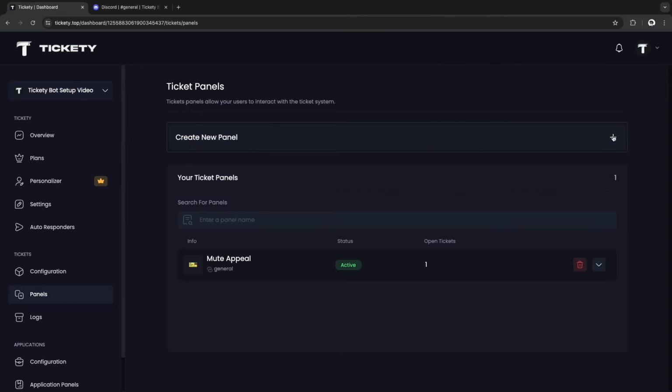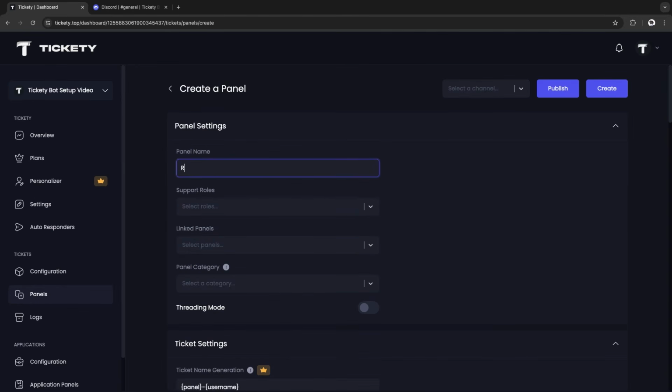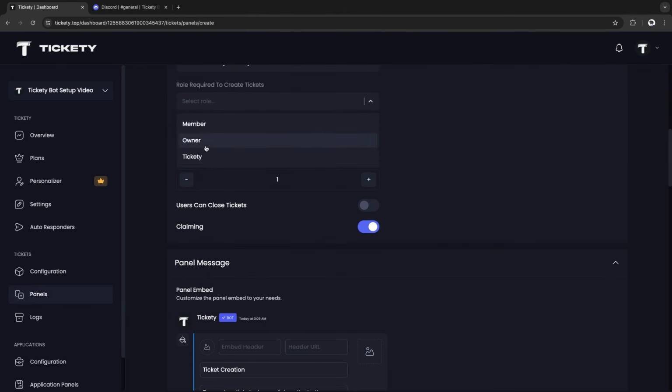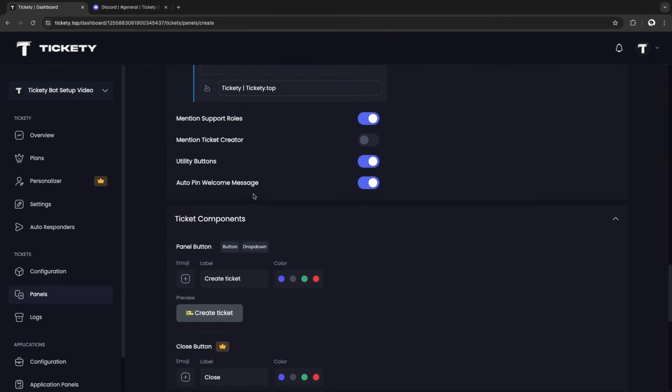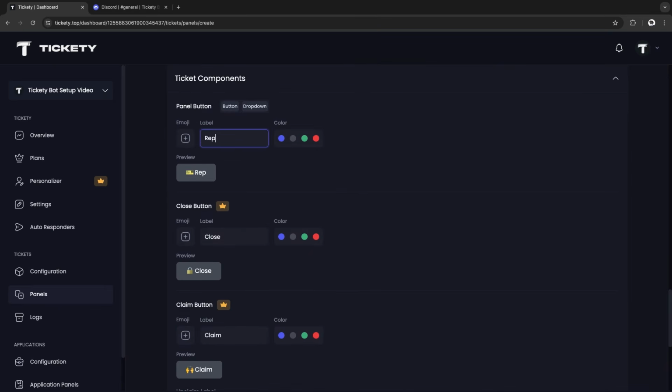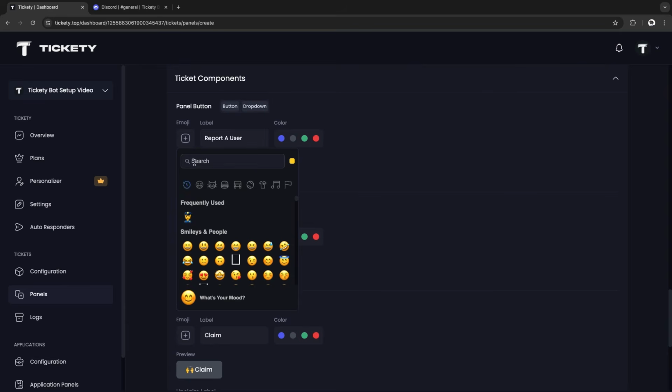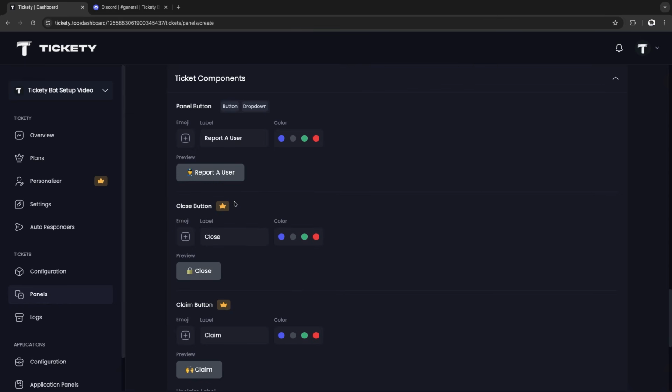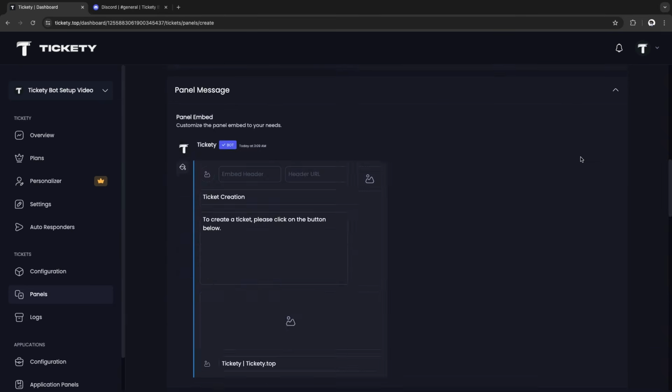button. So first of all, let's create a new panel and let's name this one report a user, and choose the same support role and also the same ticket category. And lastly, the role required to open tickets. But before we create the panel, let's scroll all the way down and change the button label to report a user. And let's for example make the emoji a cop, and the button color to red. And you can set the rest of the settings however you like. And now when you're done, scroll all the way up and click on create.